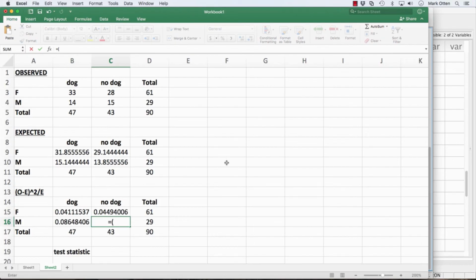No, this should be fun. For male non-dog owners, 15, your expected value minus 13.86, your observed value minus your expected value squared, divided by the expected value, which again is 13.86, or the value in C10. And there's your value for male non-dog owners.